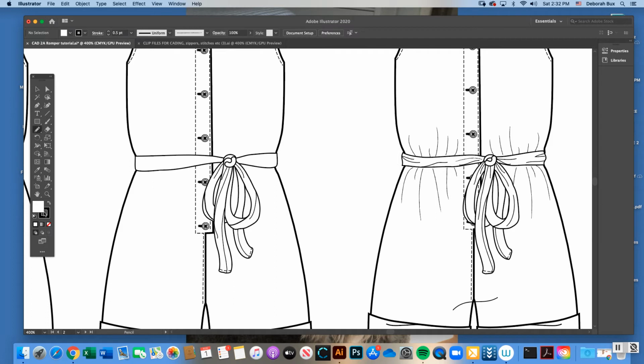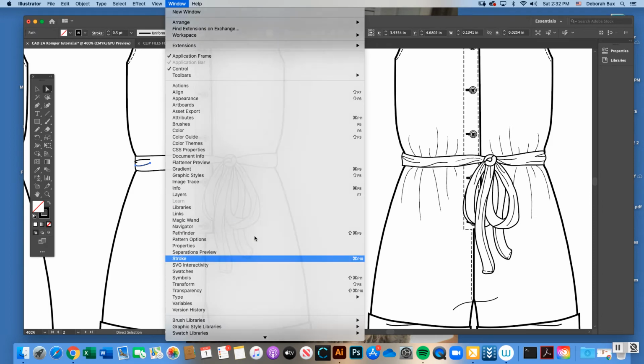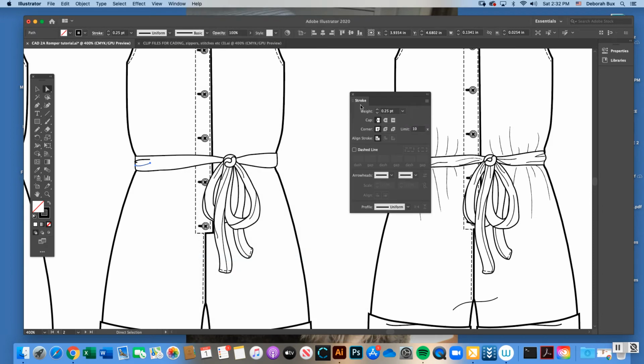Let's take the pencil tool. Again, no fill color in your fill box. And we're going to just start drawing some random fabric motion lines. Let's go back to Window Stroke and change our stroke weight to 0.25 for all of our fabric motion lines.